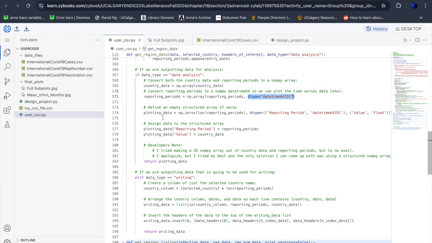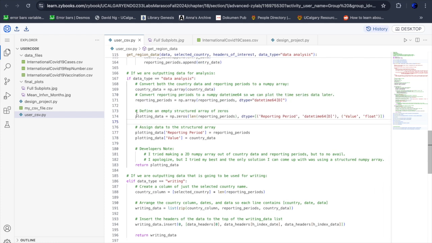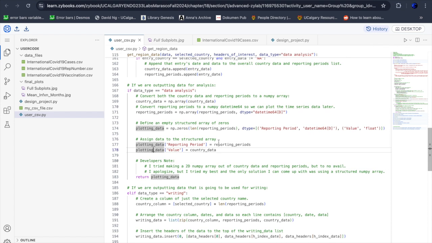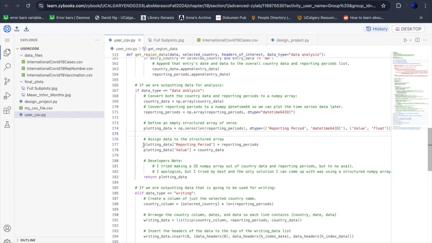And in addition to that, I used something called a NumPy structured array. I had some troubles figuring out how to make it into a 2D NumPy array, so this was sort of my workaround. What it does is that I created an empty plotting array over here. Then I specified that one column is the reporting period, which is the dates of each entry, and the other is the value, which is the new infections or the vaccinations over time.